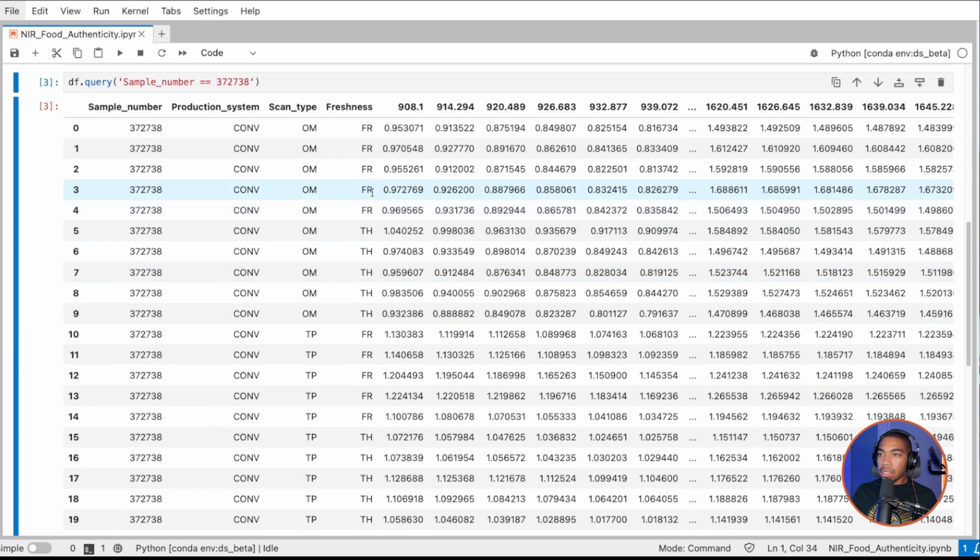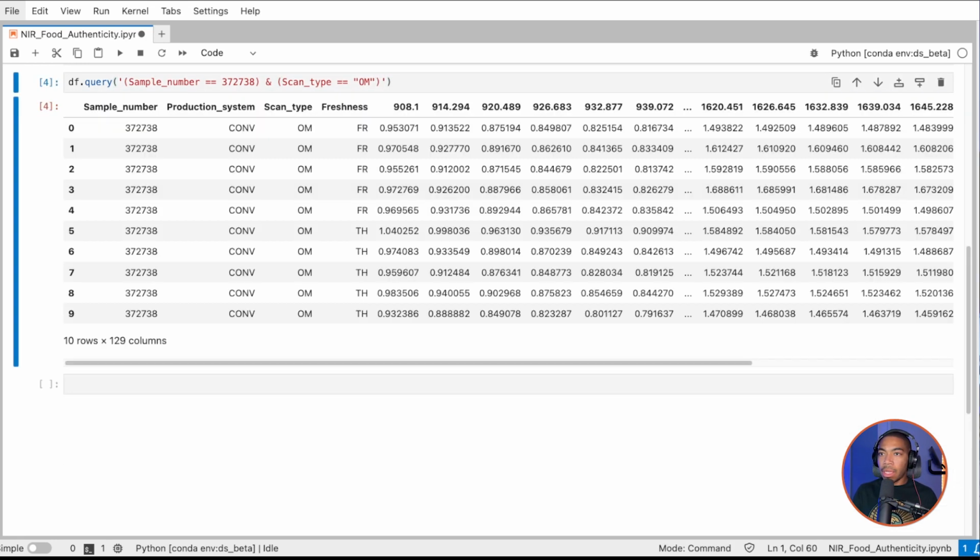So let's also look at the scan type OM. So let's put this in parentheses and let's add a second condition where we say scan type equals OM. And because scan type is a string, we will use the double quotes because we're already using the single quote for the query statement. And then we'll make sure we close everything.